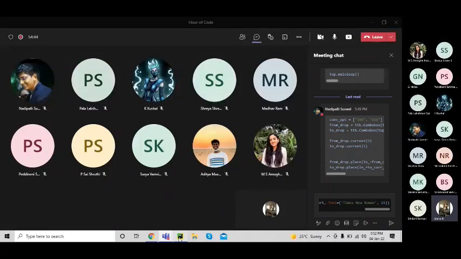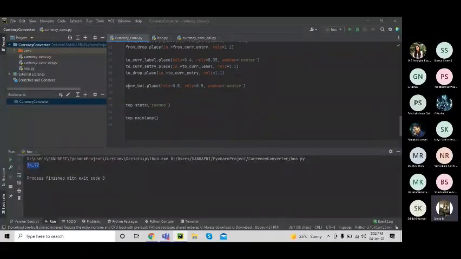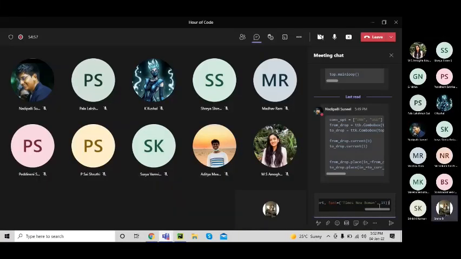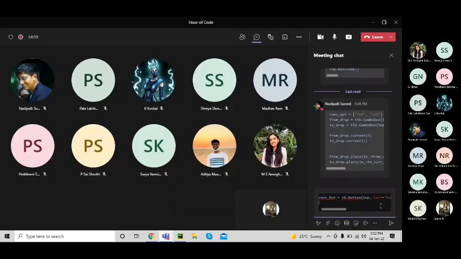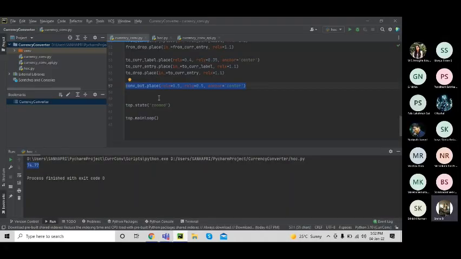So after you have that, just the convert button, you also have to place the convert button again. Like Sunil mentioned, this is the X, Y, and the place where it's positioned. So that is anchor, center. All right, so that's all about how you get the GUI.